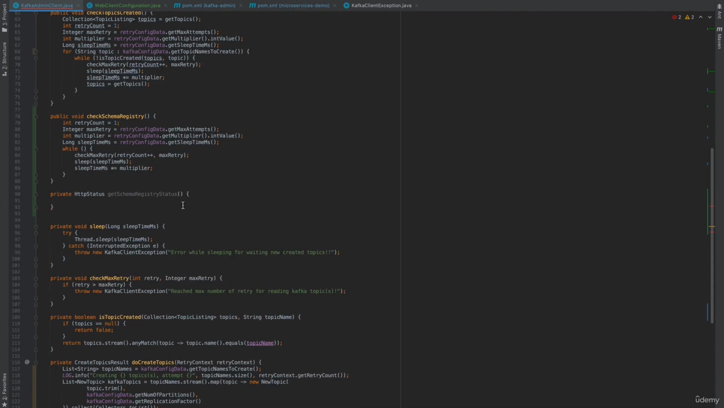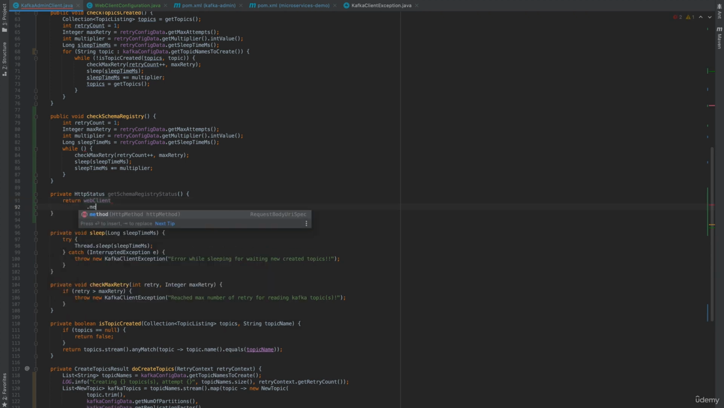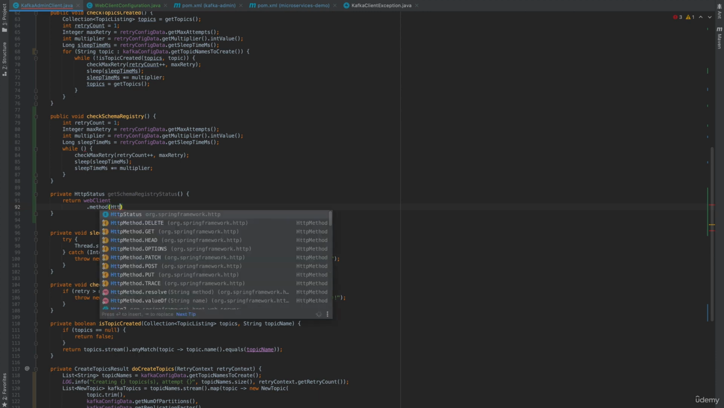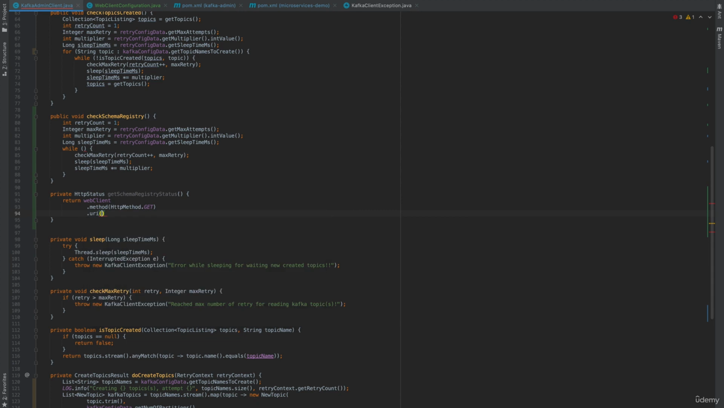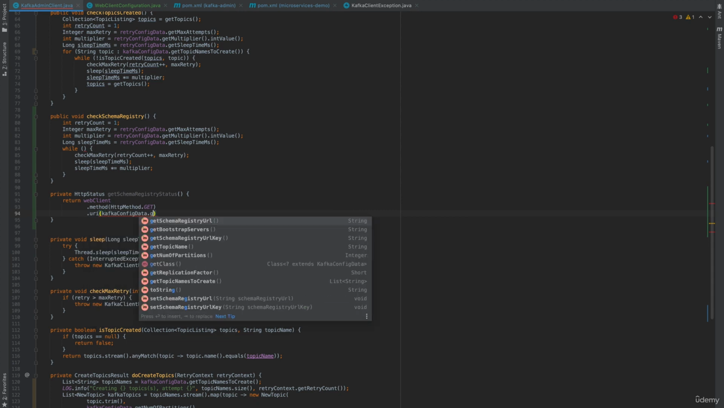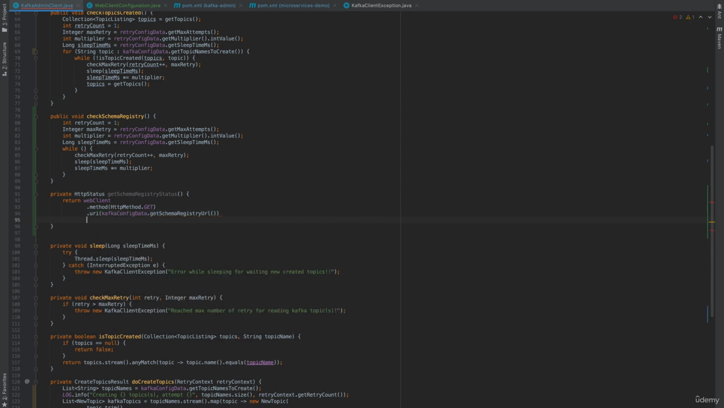Alright, let's now create a new private method, getSchemaRegistryStatus, which will return HTTP status object. We will make a REST call here and return the HTTP status to check the status of the schema registry. As a HTTP method, we will use get. For URL, we will pass the schema registry URL from the configuration variable, and then we will call the exchange method.